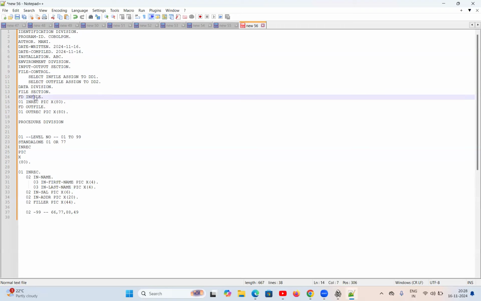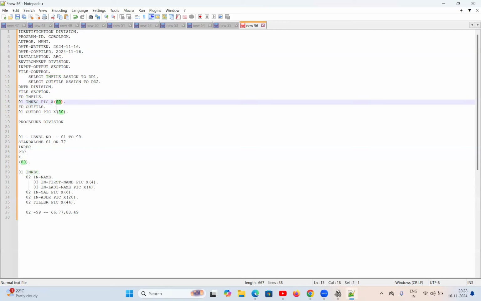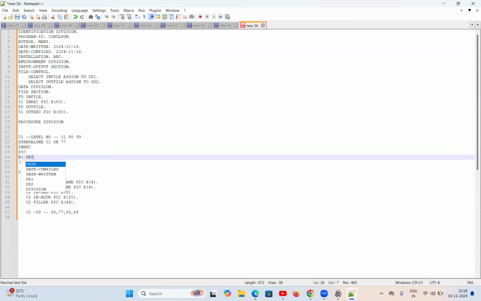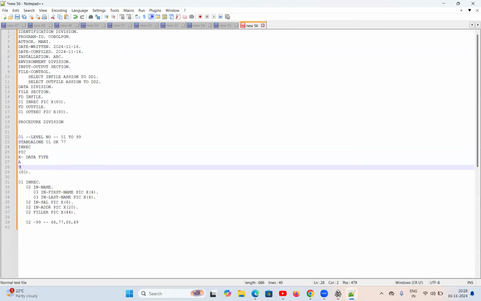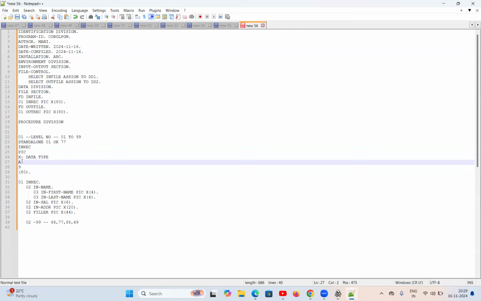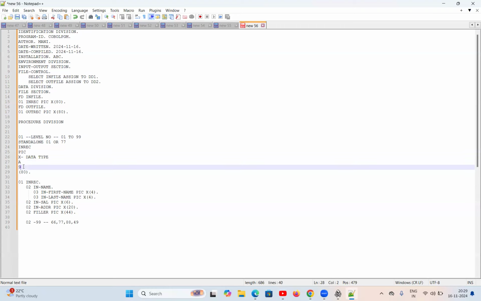Like if this in-file in the program has 100 records, each and every record will be called in-rec, and the maximum length is 80, and the data type is X. Now what is X? X is the data type. Now we have three data types in COBOL basically. One is X, one is A, one is 9. X is alphanumeric, where you can store alphabets, numerics, everything. A is alphabetic, where you can store only alphabets, A to Z. 9 is numeric, where you can store only numeric values, 0 to 9.